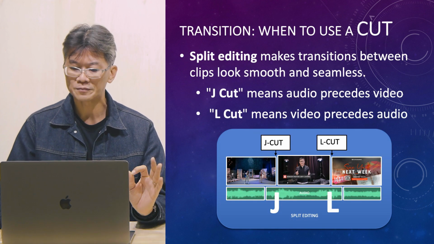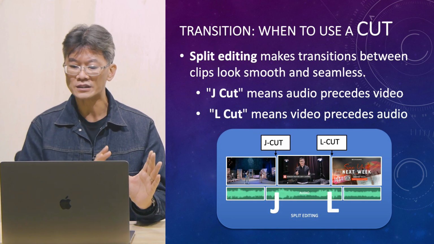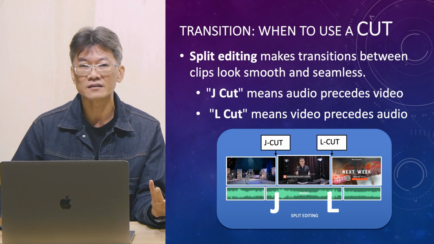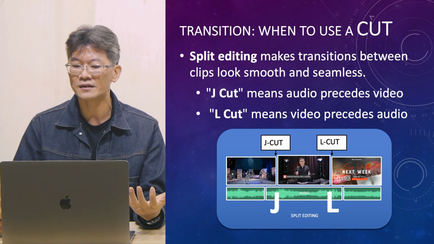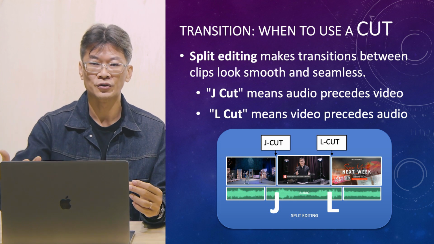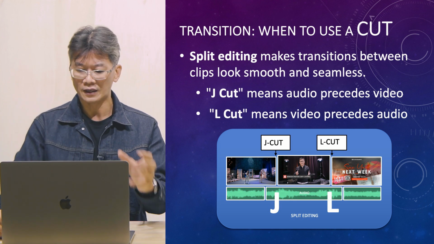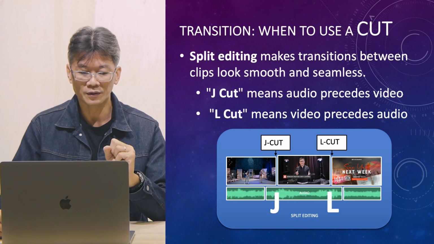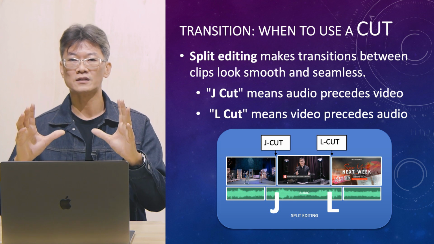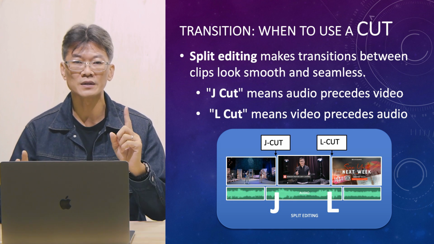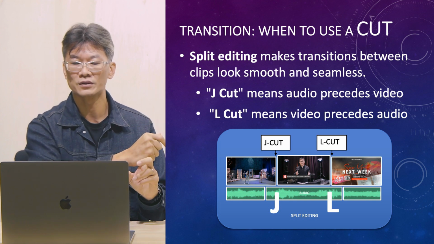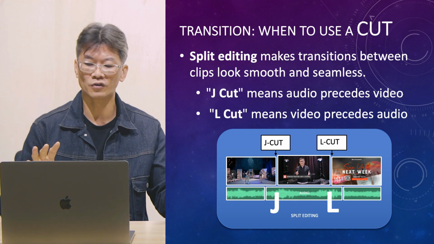Next one is a split editing cut. This is actually a transition between clips that will make it look a bit smoother and seamless. They term it as a J cut or an L cut. Now, J cut means that the audio will start first, you hear the sound, and then you cut to the video of the sound. So for example, in the J cut, you will have the person speaking, you hear the sound of the speaker, but you don't see the speaker yet. Then once you hear the speaker speak, the camera on that speaker will be chosen, and next you will cut to it. So you hear the sound first, and then the visual will follow, a J cut.